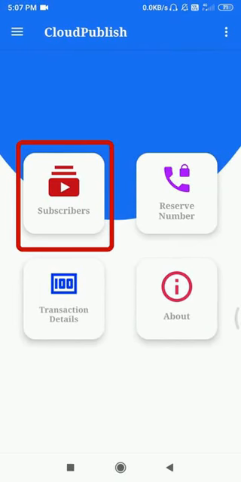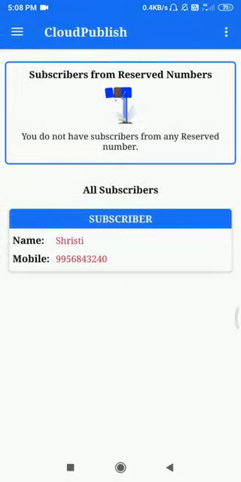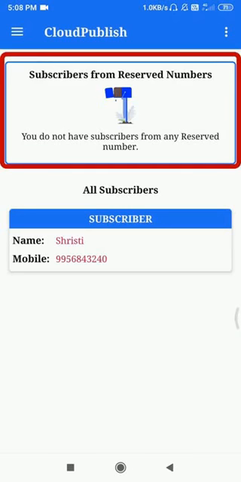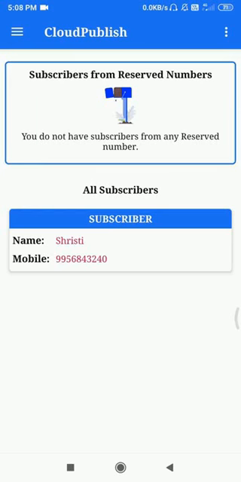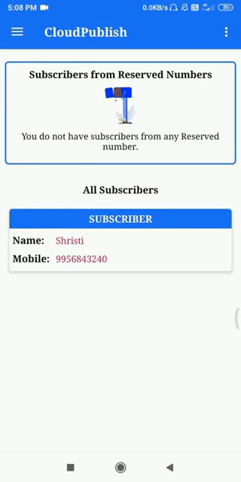The first option is regarding the subscribers. On clicking on it, you'll be able to see the list of the subscribers that have subscribed for your notifications. The above list, which is currently empty, will show the list of subscribers who have subscribed by giving a missed call on your reserved number, and the list below shows both who have given a missed call or have used the app and your subscription code to subscribe to your notification services.